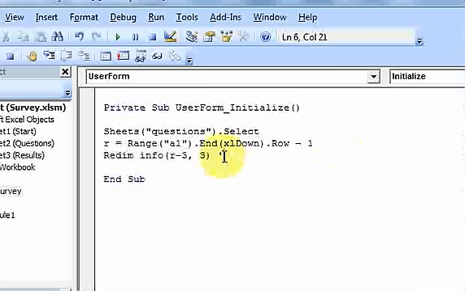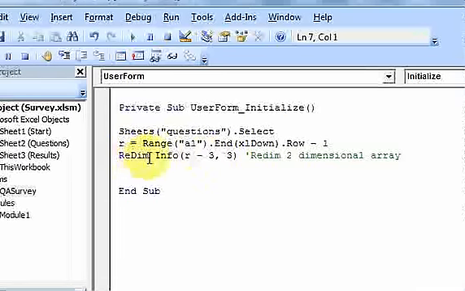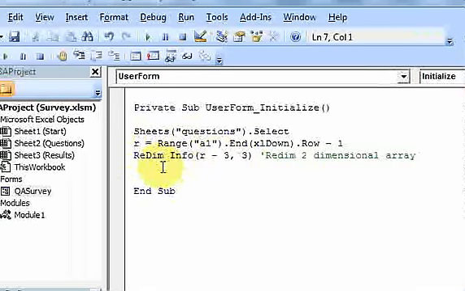And I'm going to put a comment here. Redim two-dimensional array. Okay, so if you don't know what this redim is about, go watch the video on the one-dimensional dynamic array. Okay, because it's the same concept. All it is saying is that I don't know the size of the array at the time that I declare it. So in that case, you can use this redim statement, once you find out the size, to size it. You could make the dimensions of the array r minus 3.